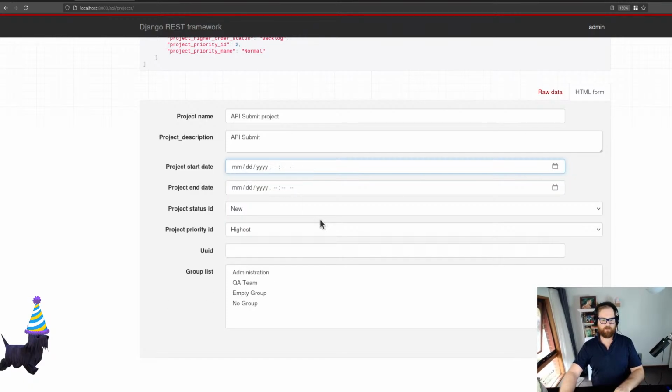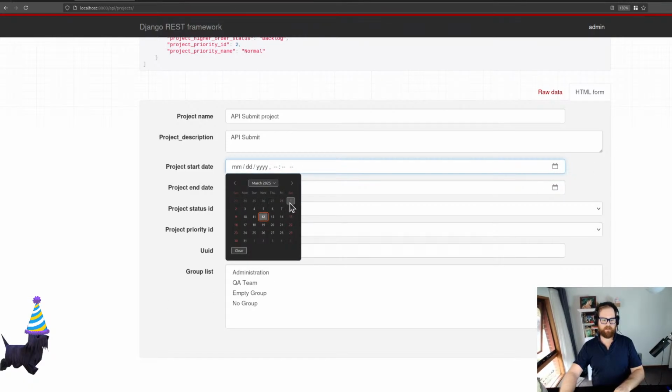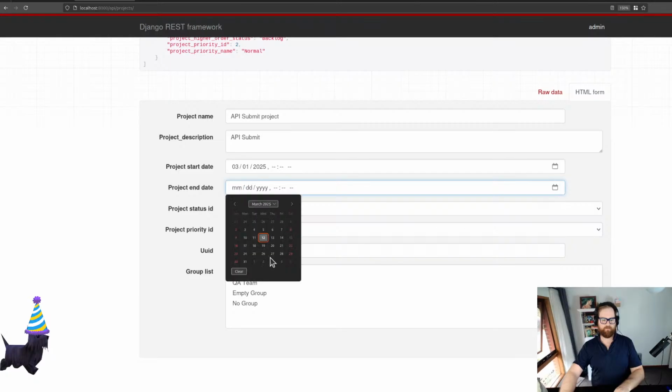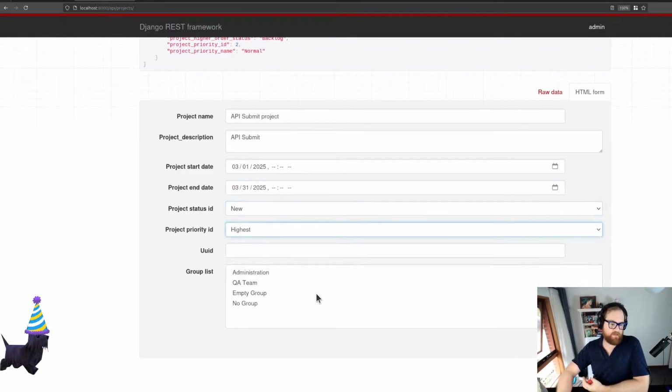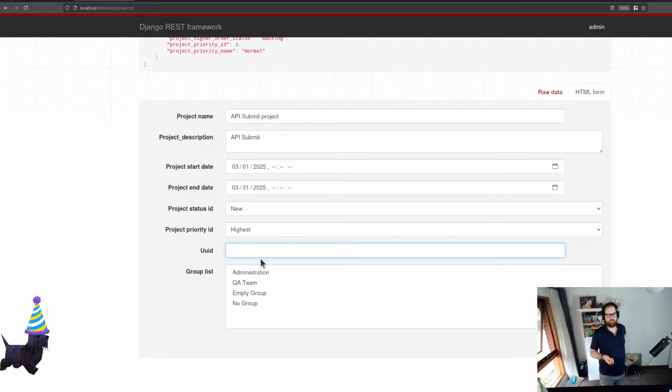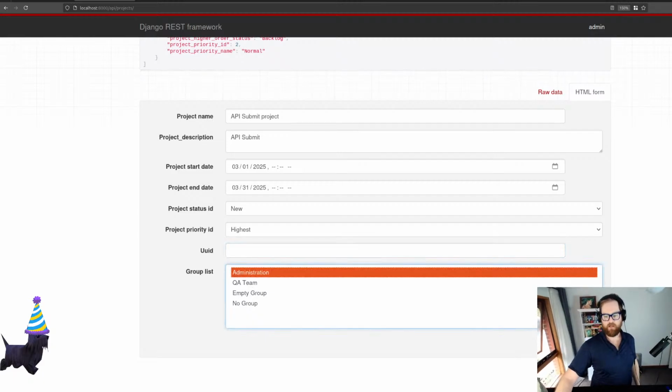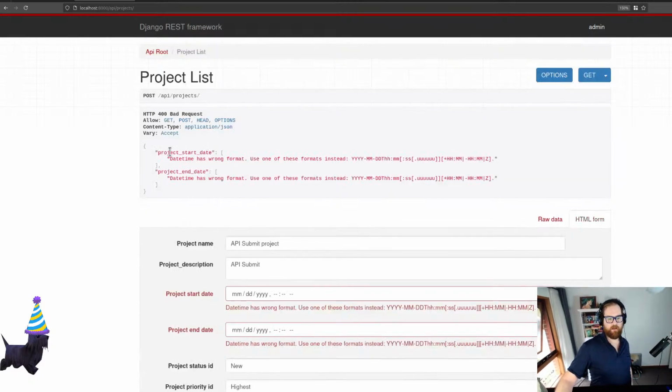I'm just going to clear that. I'm just going to pick, let's say, start of the month, end of the month. Easy. Status ID is newest, highest. UID we are going to leave blank, as we won't need it. And let's go administration. And if I hit post, yeah, date time is using the wrong format. Use one of the formats.